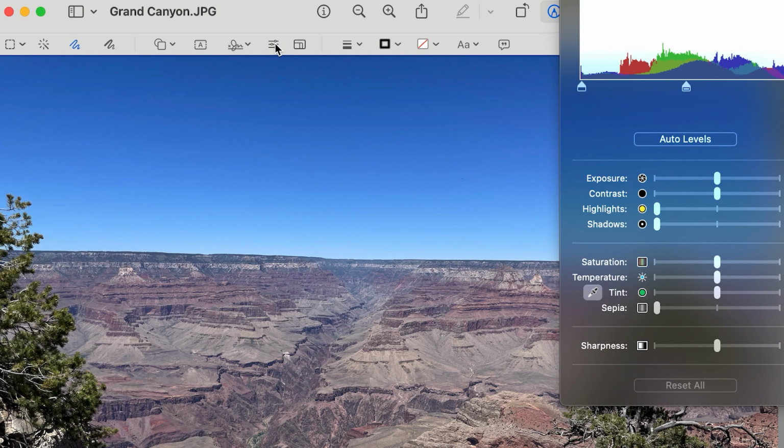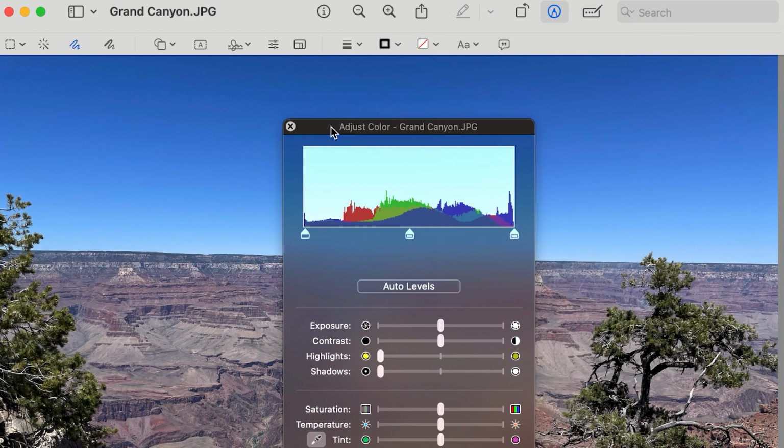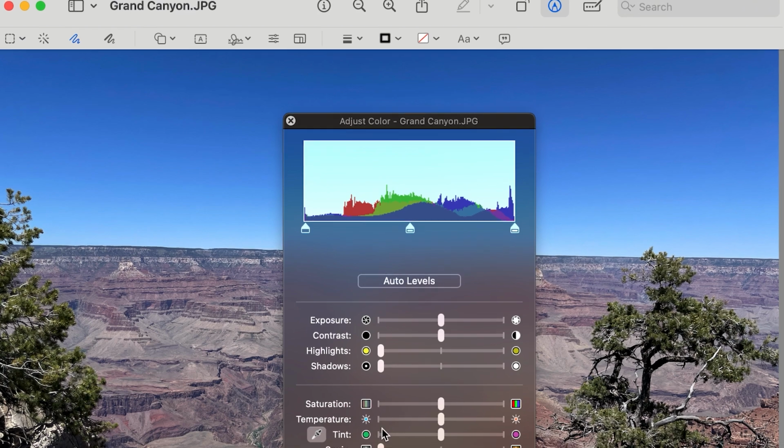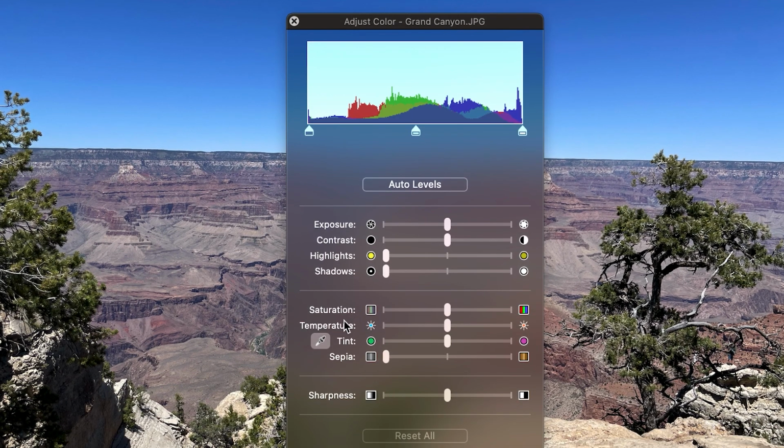If I click on there, you'll see it pops up a little adjust color setting, and that pop-up has exposure, contrast, highlights, shadows, saturation, temperature, tint, sepia, and sharpness. It also has levels up here. Now if I click auto levels, let's just see what it does. Not a whole lot for this image. I don't really see a huge adjustment, so I'm just going to do reset all.